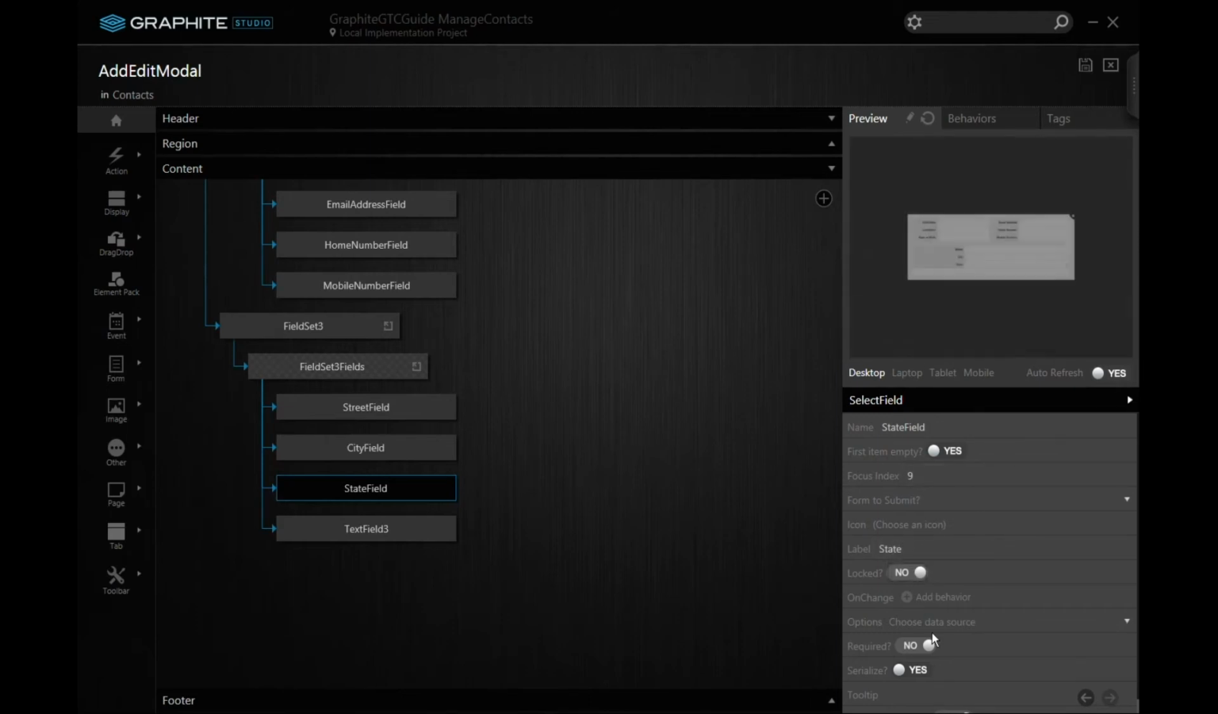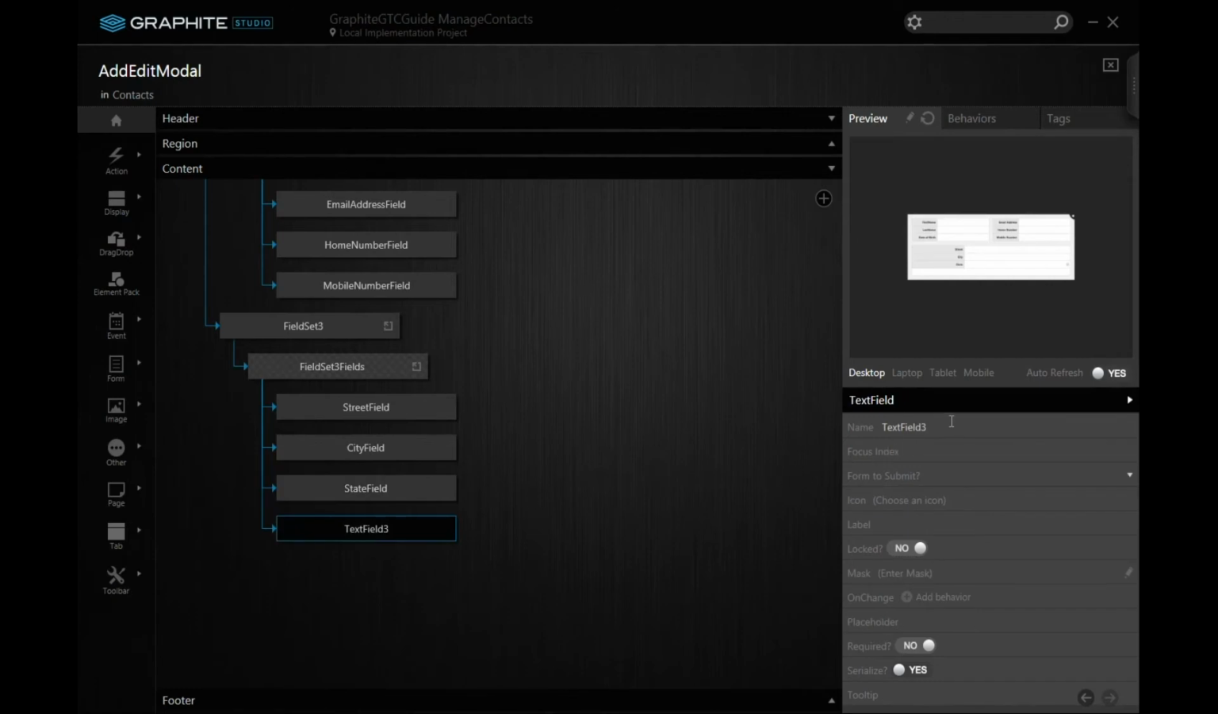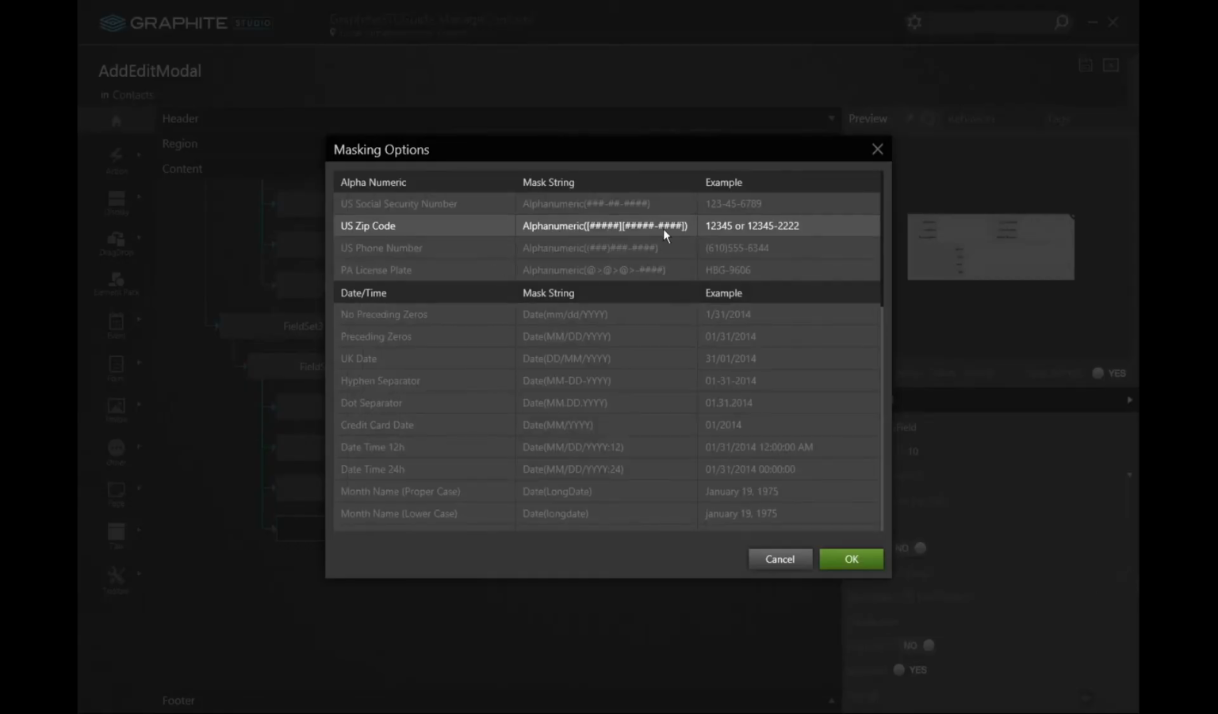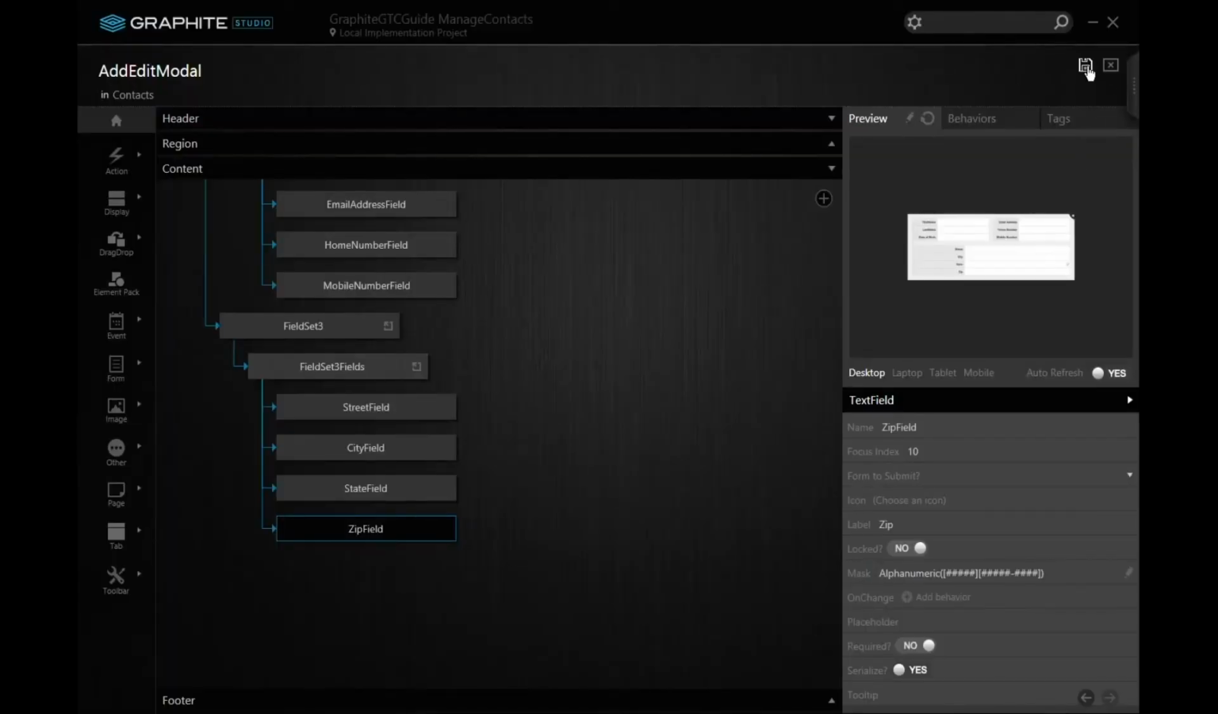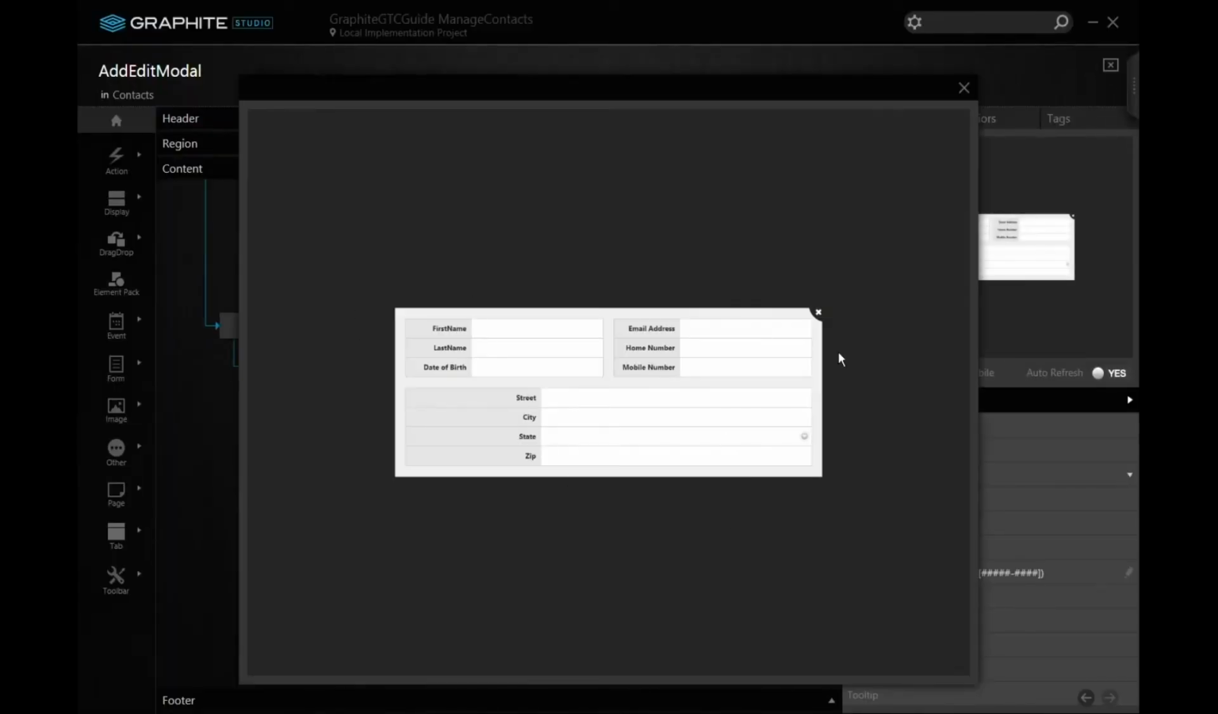There's a way to set up the dropdown right here in the properties or in the flowchart. We'll cover that in a few minutes. But let's finish up the last field, which is the zip field. Set focus index to 10, make the label zip, and set the mask to US zip code. And now we've added all the fields in the Add Edit modal.